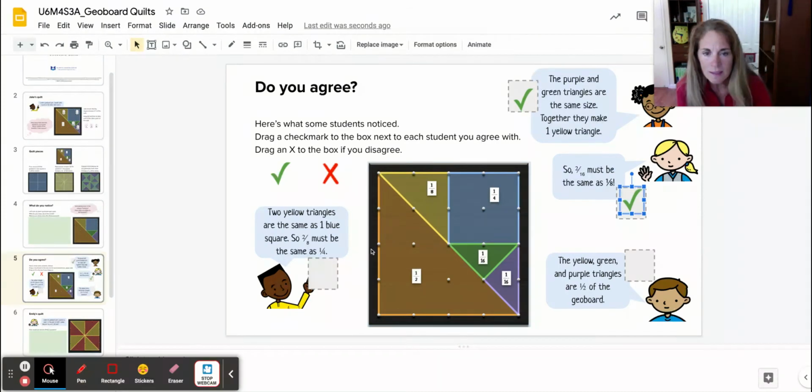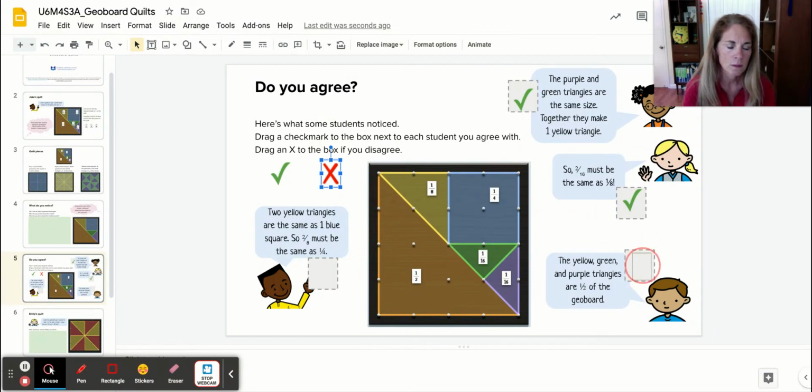Well, I notice that this says half. Will these 3 little parts fill up that space? I don't think so. What do you think?